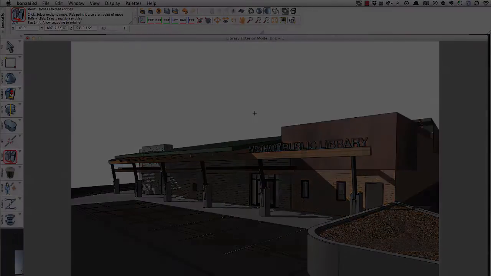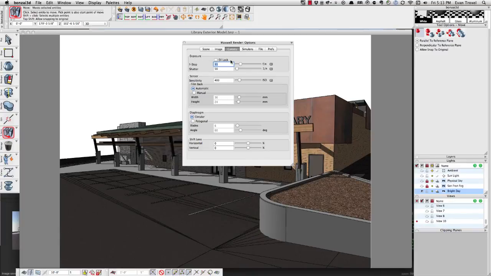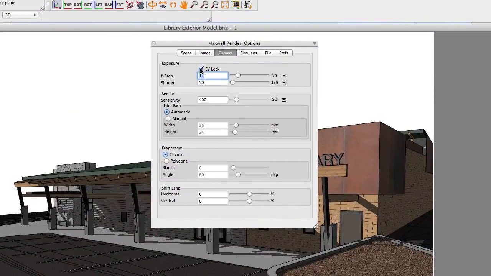So now we know every time that we render this image out, we're not going to have to adjust that anymore. If you find that you want more or less depth of field, you don't have to start over from scratch. You can enable the EV lock and then adjust the f-stop and shutter speed will update such that the overall exposure remains the same. You can see how those sliders work together to maintain the exposure.